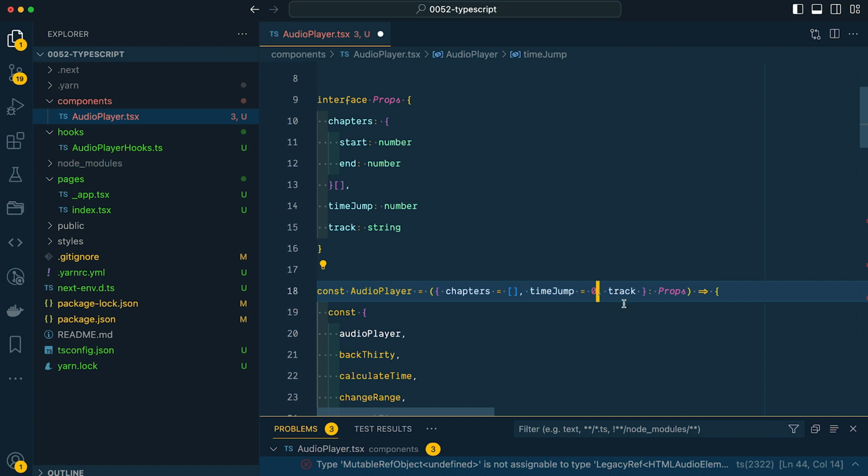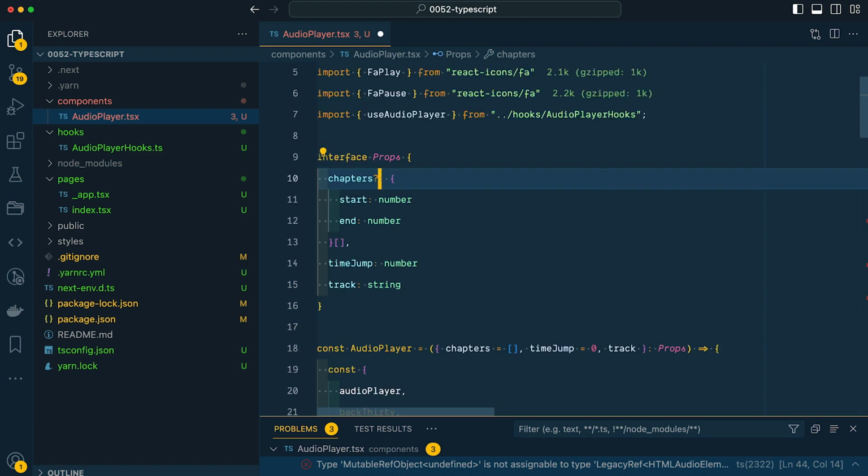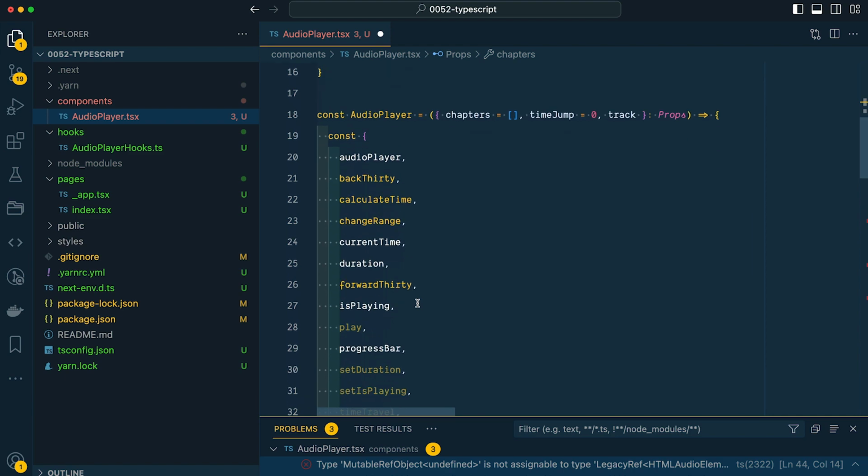Then our track should be a required prop. So I'm not going to set a default value for that. Now, here within our props, I need to specify that chapters and time jump are both optional. So I can do that by adding a question mark at the end of the name. So let's scroll down to the next error.